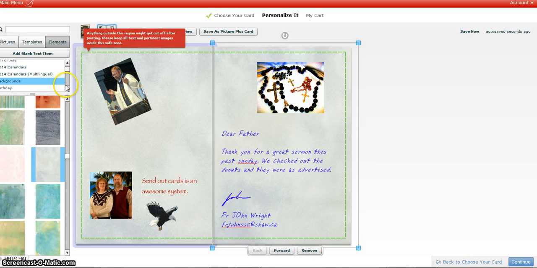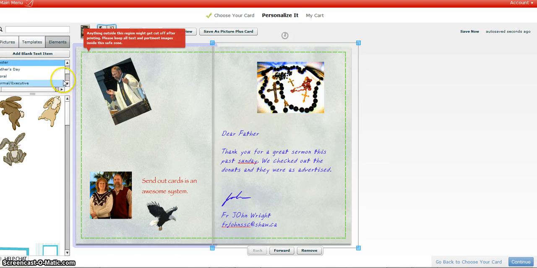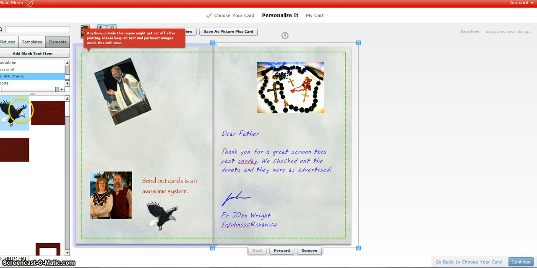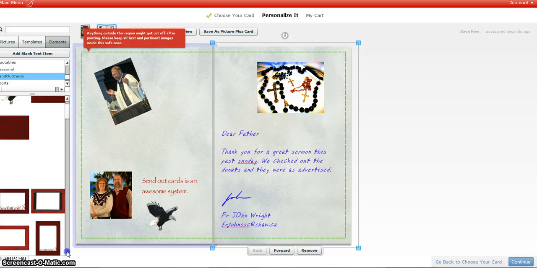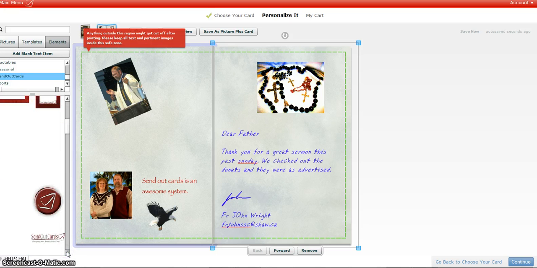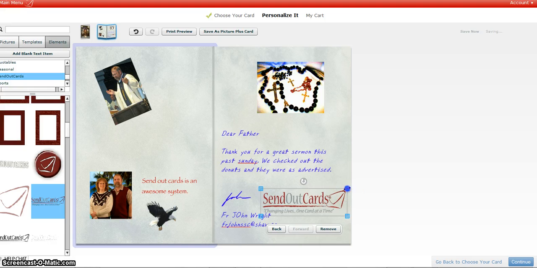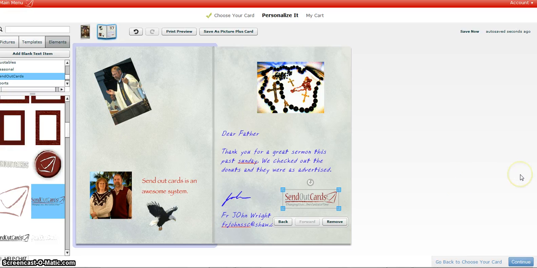And again, all kinds of elements over here you can see to choose from. Easter, lots of bunny rabbits for Easter, not my favorite. Lots and lots of stuff. So let's just do send out cards. So just because it's send out cards, and let's just take this, bring it over here. Get a bit smaller. We're done, as far as I'm concerned. That didn't take me very long.